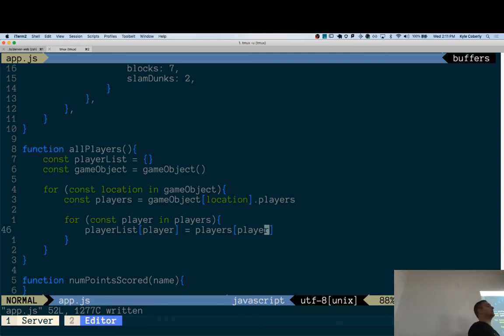So, help us break this down. We did a whole bunch in here. So we're creating a constant player list set to an empty object, so we have somewhere to put that. We're referencing the function game objects for all their data. Let's clean up the language on that. We're not just referencing that function, we're calling it and its value is that data. Okay, keep going.